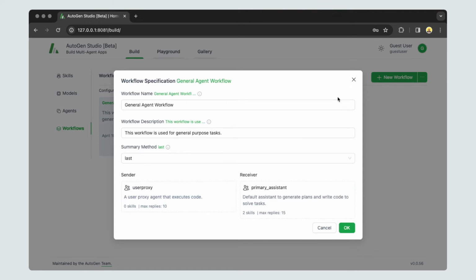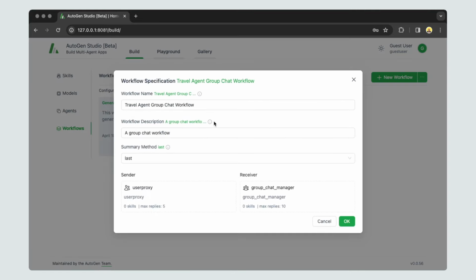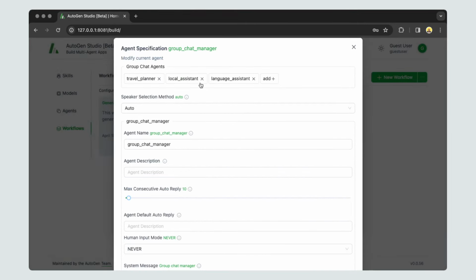Now, this is a 2-agent setup, but we have more complicated setups that we're not going to really dive into in this tutorial, but I'm just going to show you this travel agent group chat workflow that includes a user proxy and a group chat manager, which inside of it, we have many agents. So we have a travel planner, an assistant, language assistant, etc. Now, it's important to note that you're in the driver's seat, so you can define how these agents talk to each other and when human intervention is necessary.